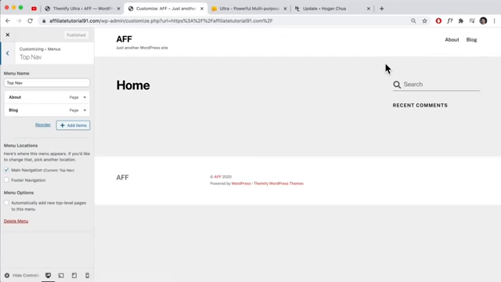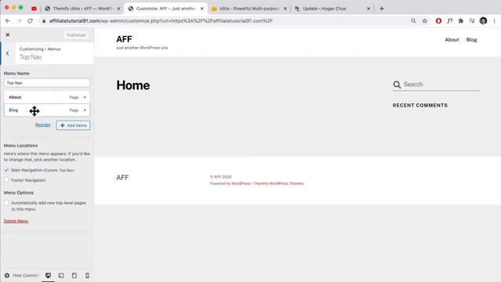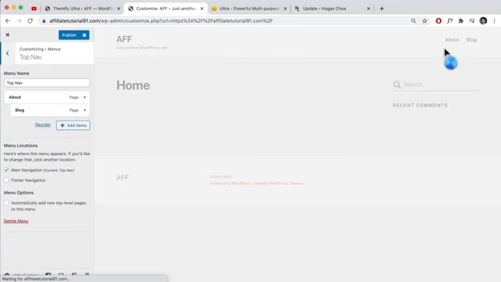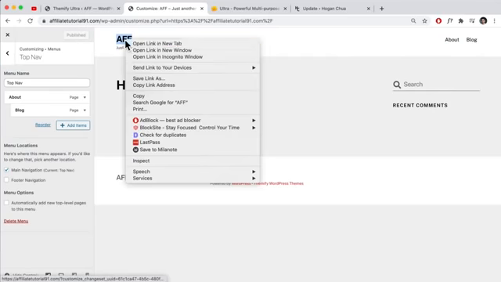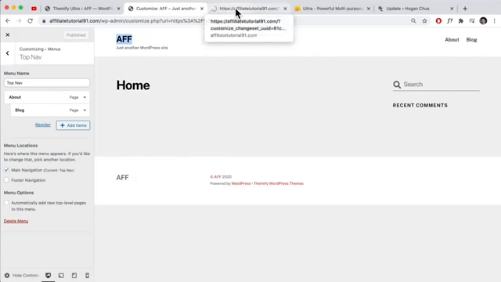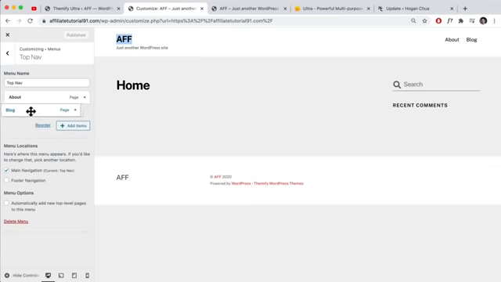What if you want to create a drop down menu? A drop down menu is like if you hover over here, it's going to drop down. We can do that by just indenting it. So click it, drag it, and put it below the about. Let's publish that. And if we refresh that, let's open that in a new tab to show you what that looks like. Okay, when you hover over that, it's going to drop down like that. You don't have to do that now, but I just wanted to show you guys how to do that.